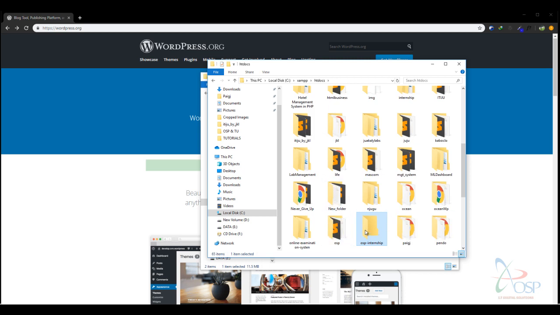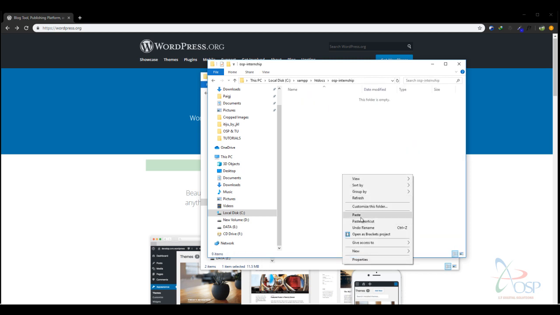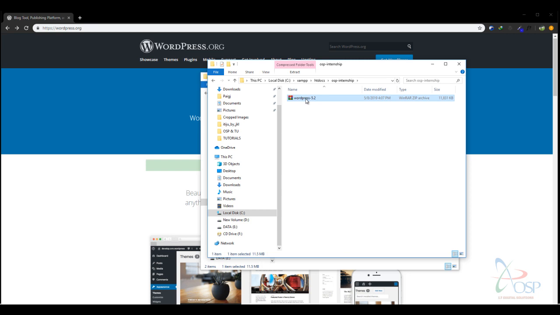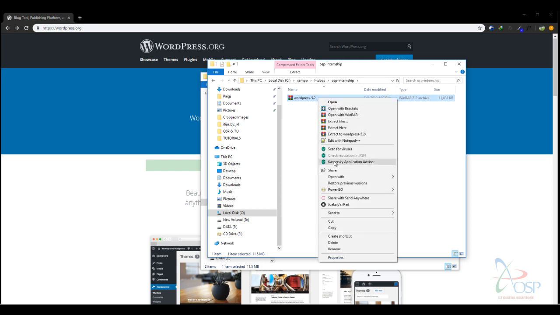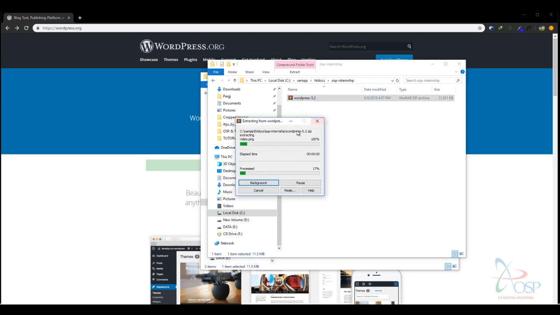So in this folder I'm going to paste my WordPress files, and then because it's a zip, I'm going to unzip it. So say extract files here. Yep, extract files here. After extraction, I can get rid of the zip because I no longer need it.